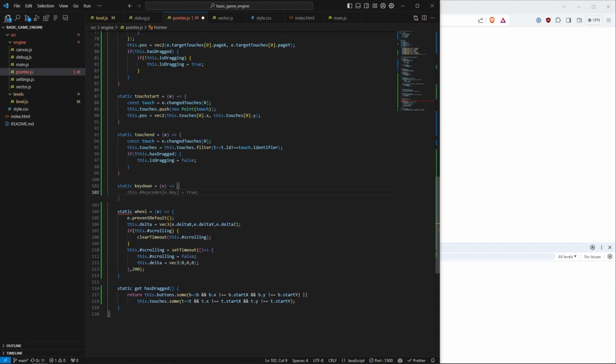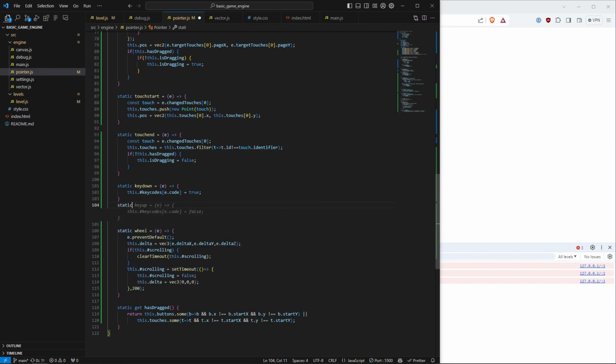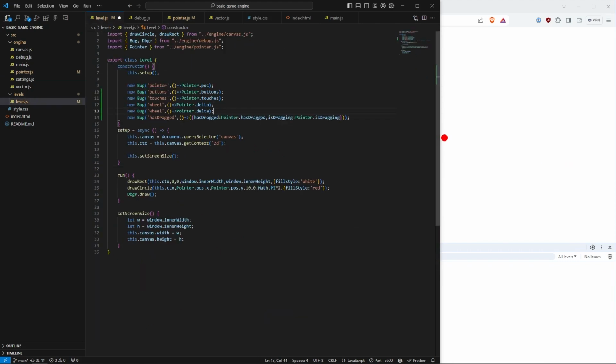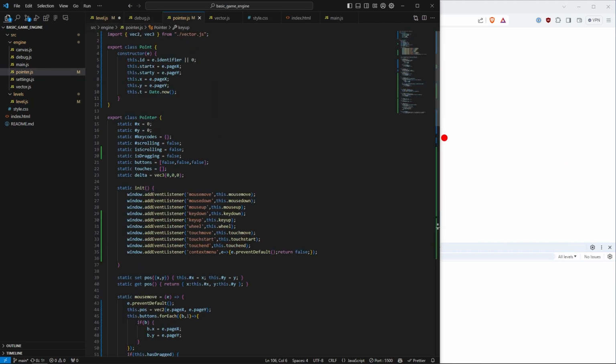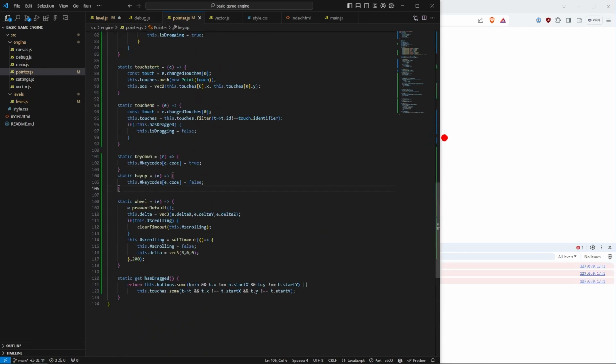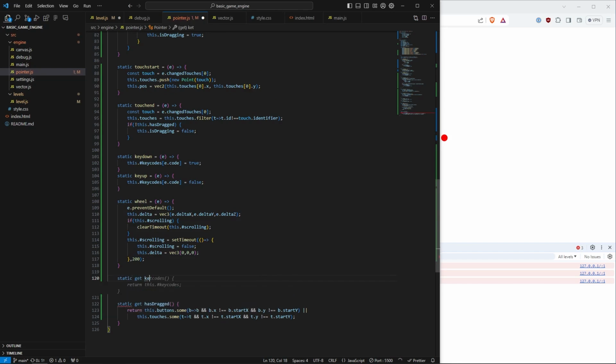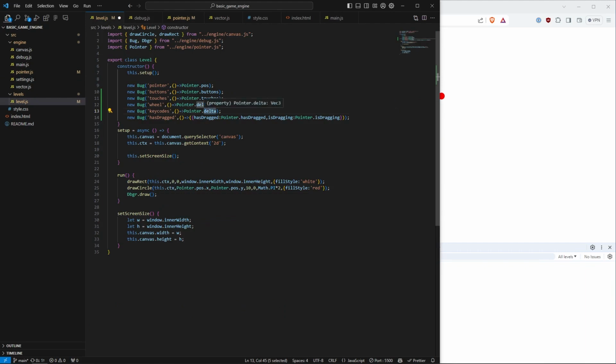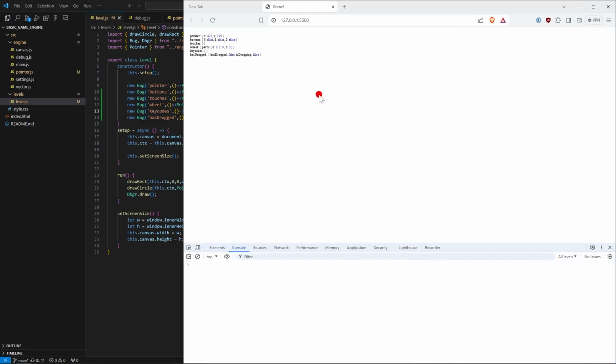Let's do static key down: this.keycodes e.code equals true, and static key up: this.keycodes e.code equals false. Let's go back over here and let's do key codes. Wait, key codes is internal. So let's just say that the static get key codes equals return this.keycodes, and then let's get key codes. All right, save, refresh. All right, we've got key codes now.